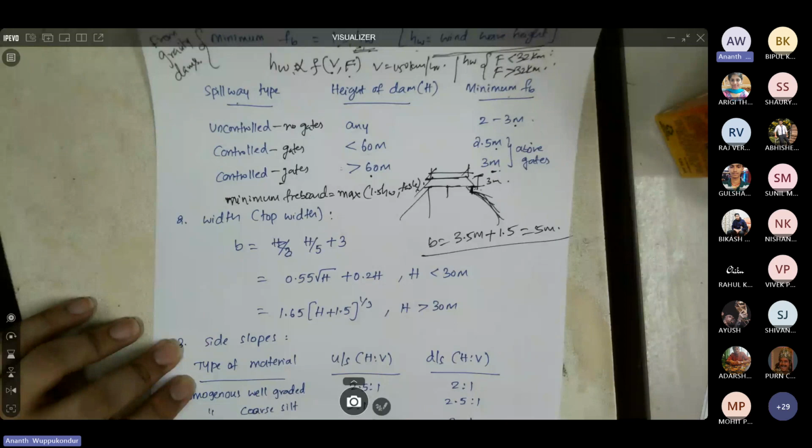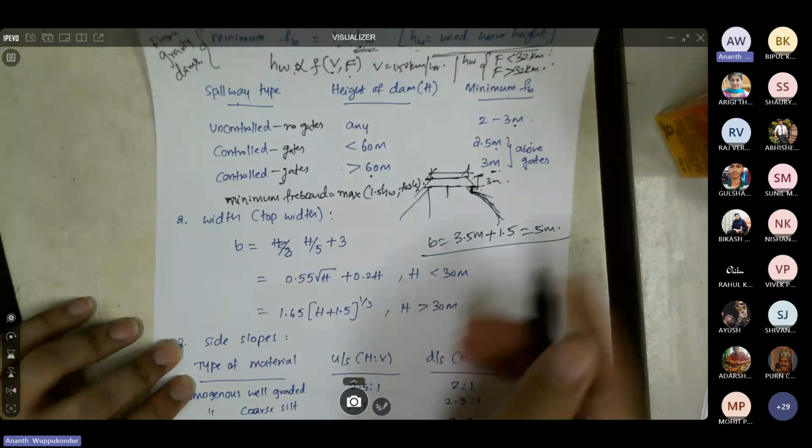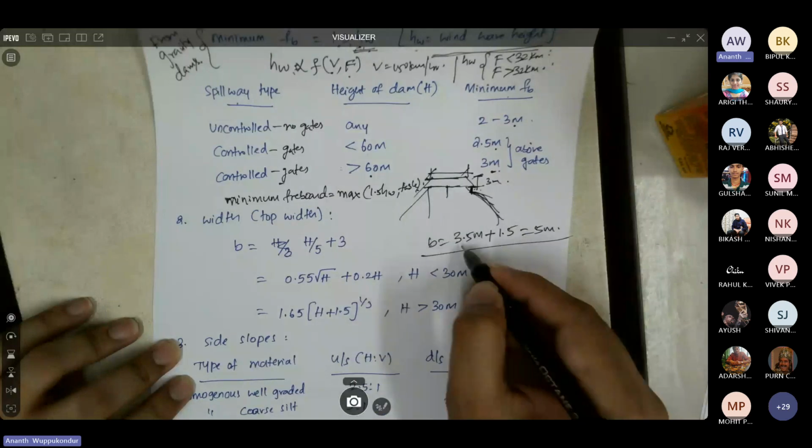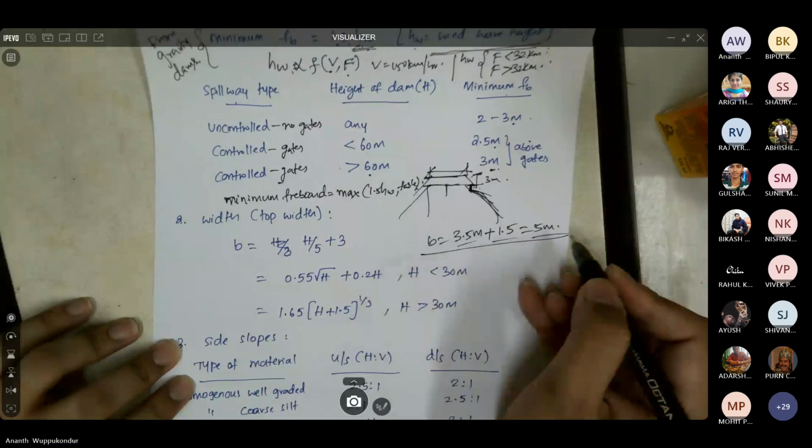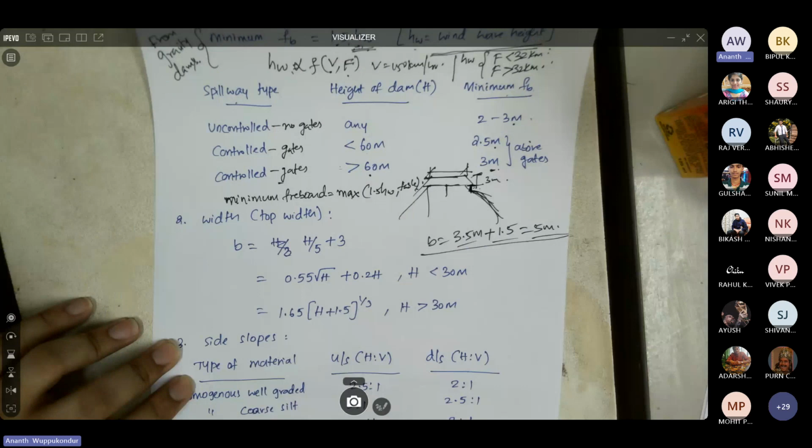So it is a similar case for earthen dams as well. The top width is dependent on the purpose that you want to utilize on top of the dam. If you want to provide a one-lane road, then you can provide 3.5 meters plus 1.5, which is 5 meters. Or if you want to provide a two-lane road, then you need to increase the top width. So it depends on the purpose on top of the dam.